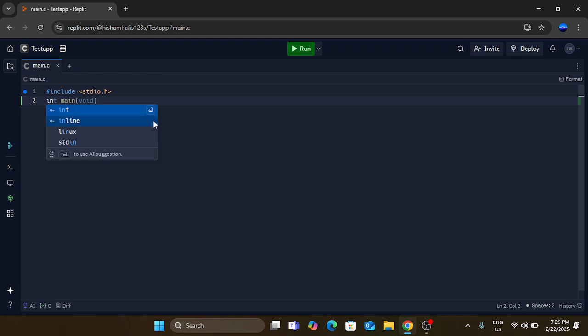So int main is used very frequently, and main is always needed in order for this program to run. So int main, and open a normal bracket, then open the flower bracket after closing it, of course, and inside the flower bracket you can type the code that you need to type.